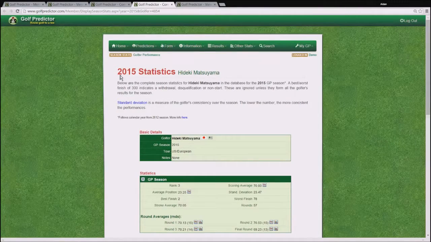For the current season, if you took all the GP season stats from the prediction data page for the golfer for the current tournament and put them in a separate page, you would end up with something very similar to the season stats page. This is only true while the tournament is progressing, because once the results for the tournament go into the system, the season stats are updated, but the prediction data page remains the same.